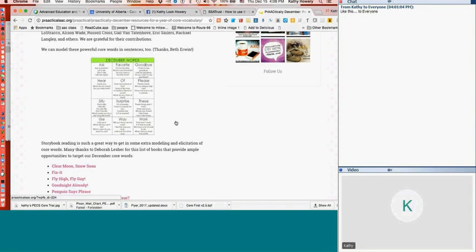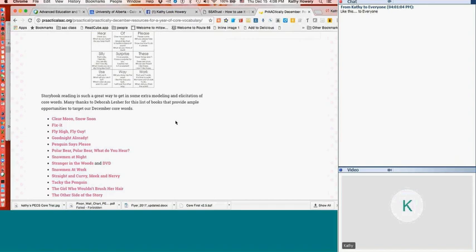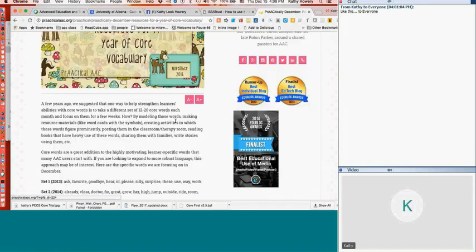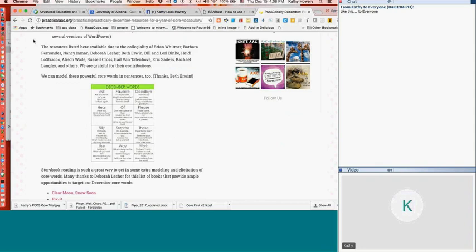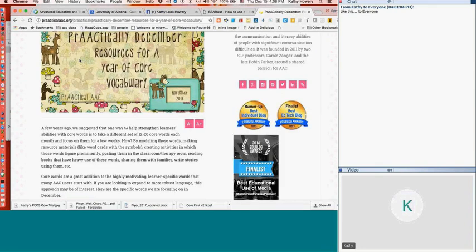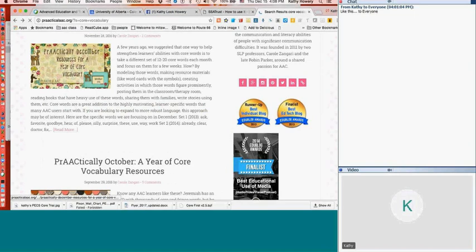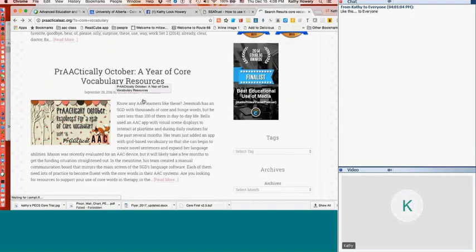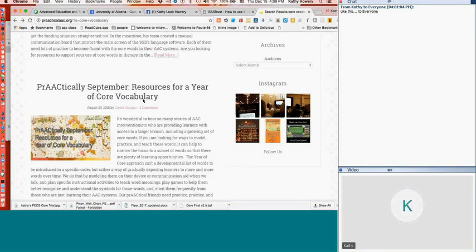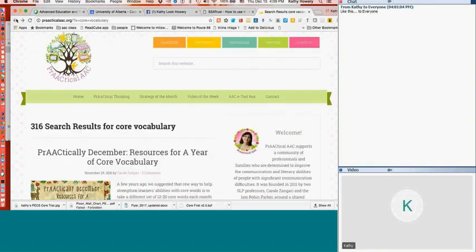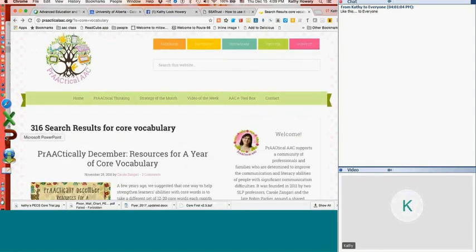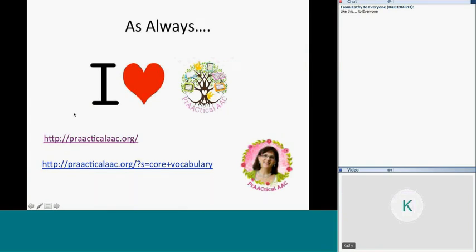So Practical AAC, oh dear, sorry, I'm turning that off, is a wonderful resource to make sure that you go to, and Carol's got millions of things about core vocabulary here. So that was the one from November. She has another core vocabulary post from September, the beginning of the year. And you can go back to other past years as well. So I highly recommend that you explore that further.